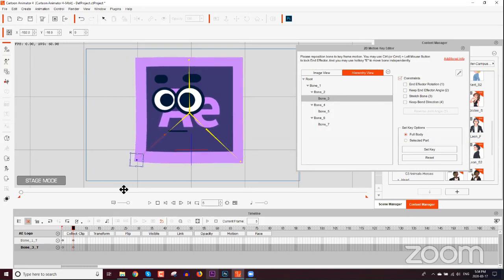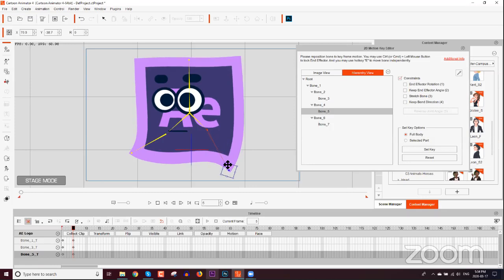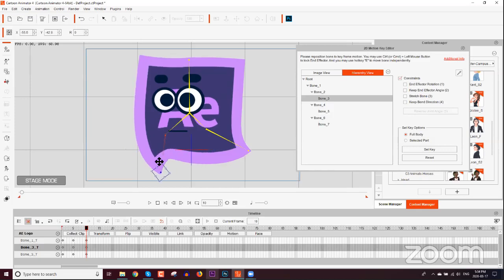All right. So what we're going to do is create a little bit of a walk cycle for our character. At frame 5, we're going to move this bone forward. We're going to take this bone and move that one forward like this. And then at frame 10, we can just go ahead and move them the other way, like this and like this. All right, pretty simple stuff.